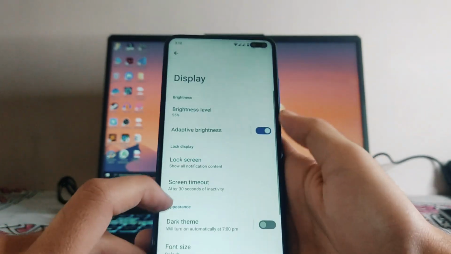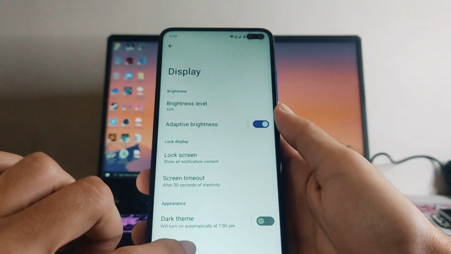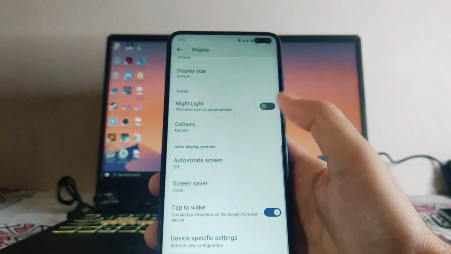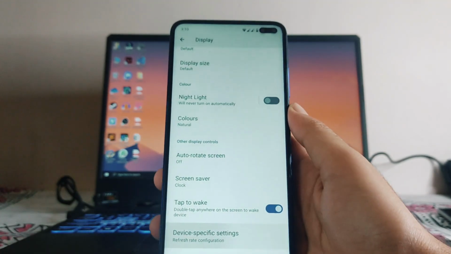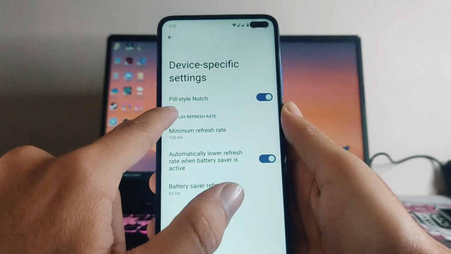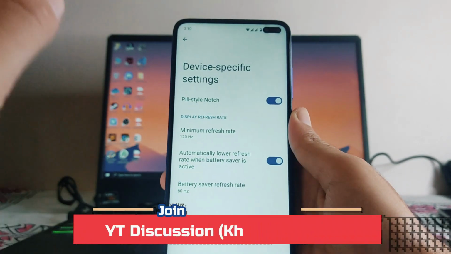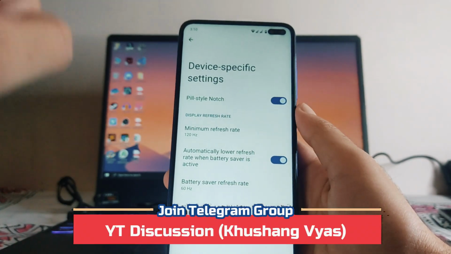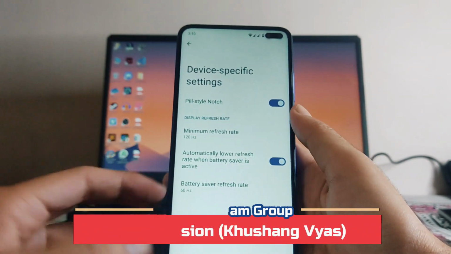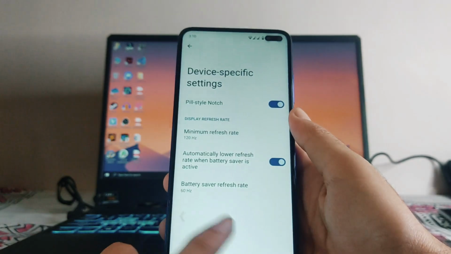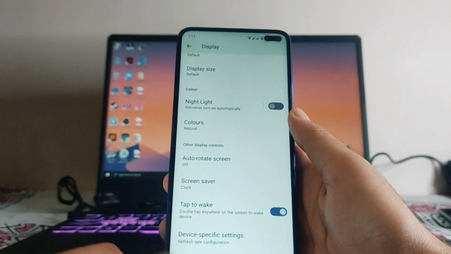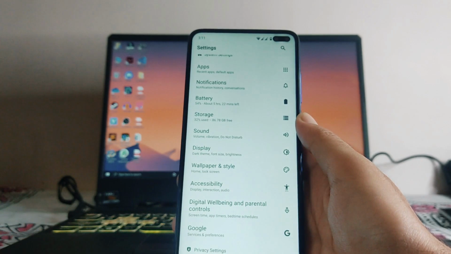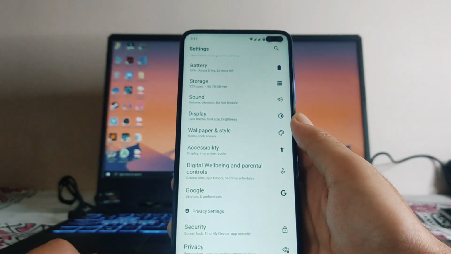Then going to the display options, these are the options: the dark theme, night light and everything, double tap to wake. And in device specific settings we get to see the option pill style notch. If you want 2 punch holes, then you can turn this off. Then we get to see the minimum refresh rate, you can set to whatever you want. Then we get to see the ambient display. So these were the stuff available in the settings.